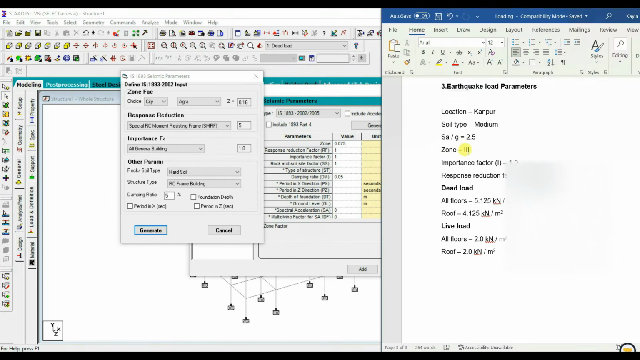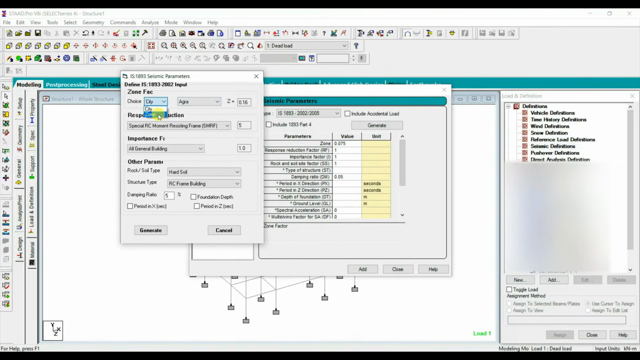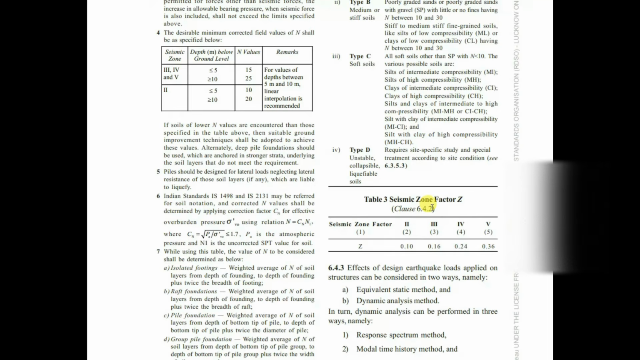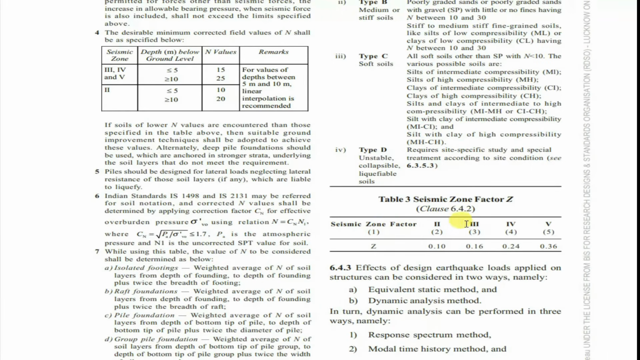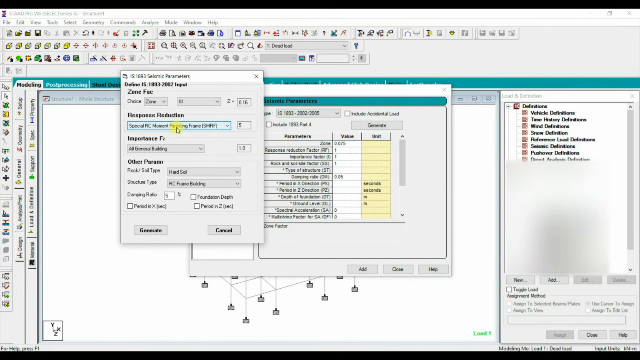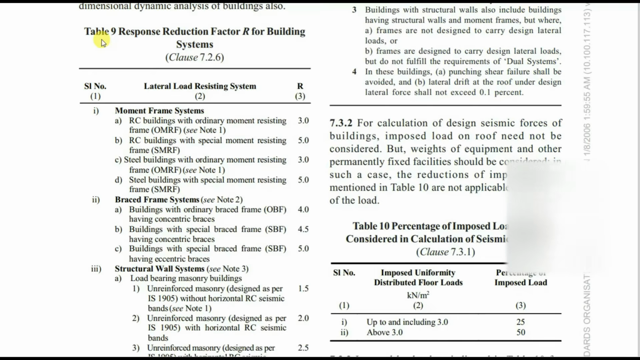As we know, our zone is 3, so we have to select the zone which is 3. The value will come here. In table 3 it is given seismic zone factor. So our zone factor is 3. So for that the value of Z is 0.16. Next we need to choose the response reduction factor, importance factor and soil type. In table 9, response reduction factor for building system is given. So here we need to check for RC building with ordinary moment resisting frame, OMRF.